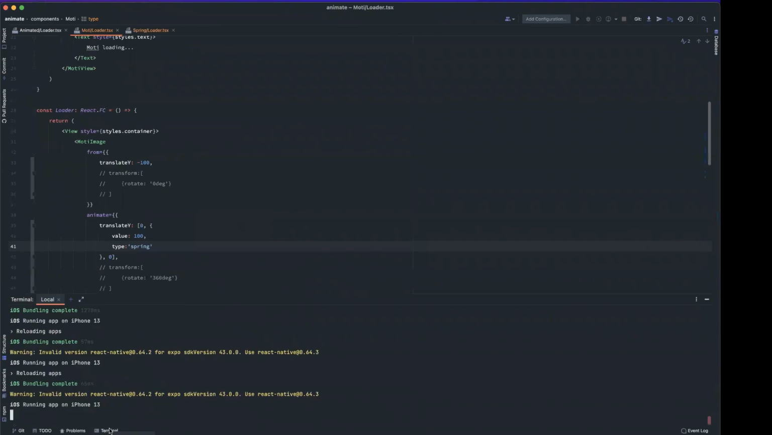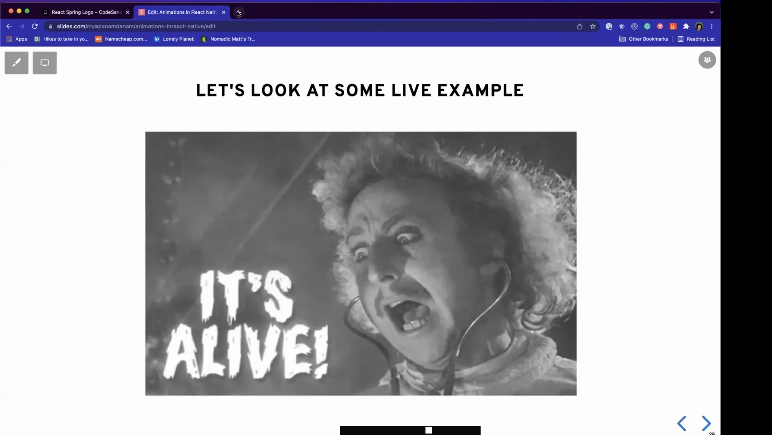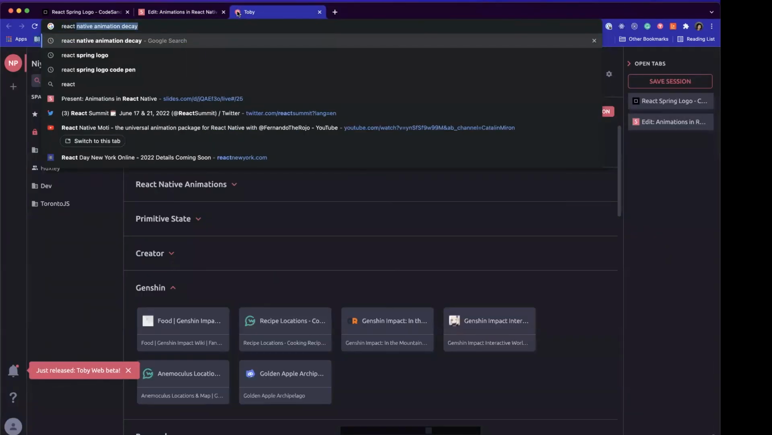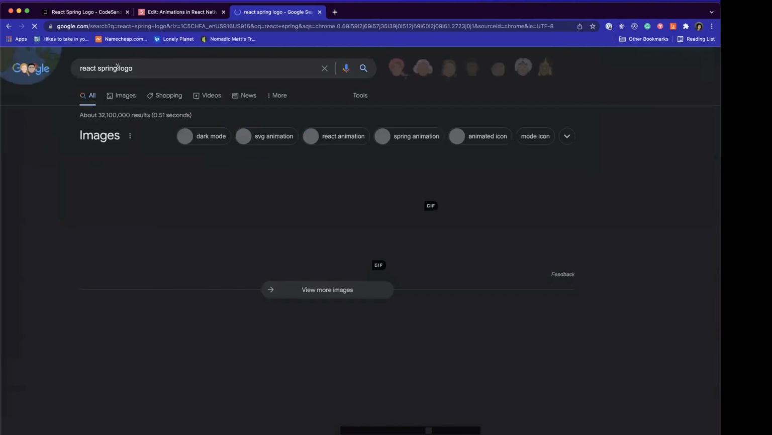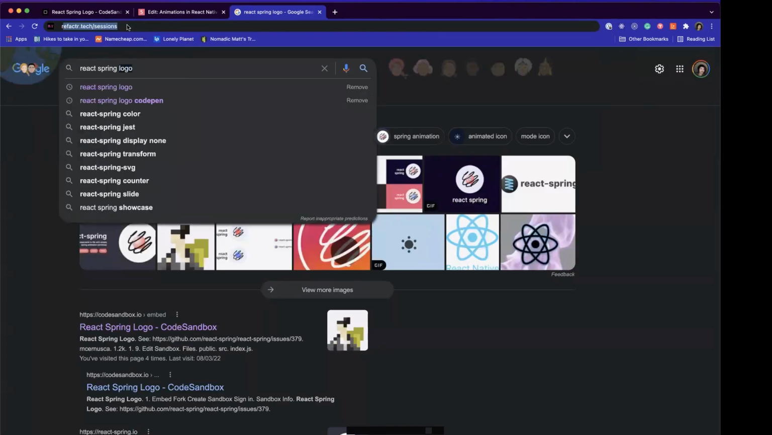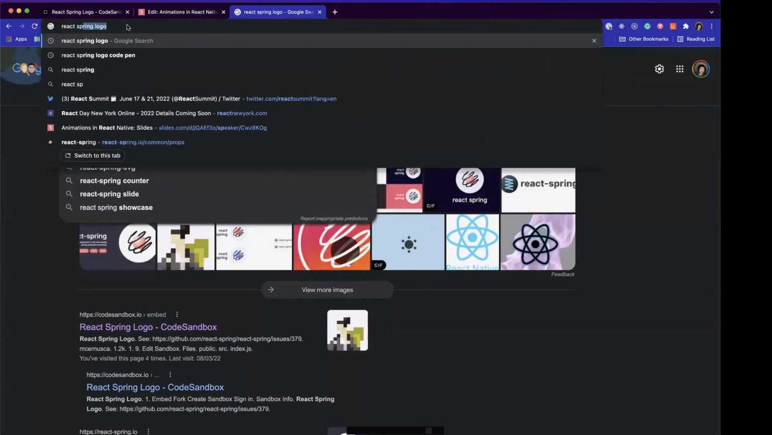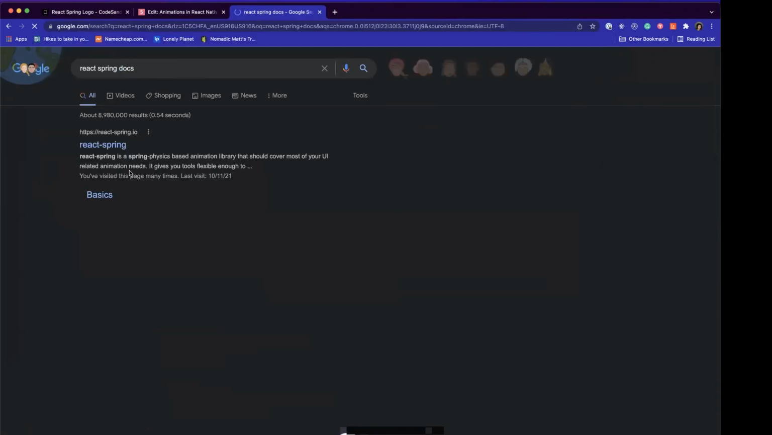Does React Spring have preset animations as well? Yeah, so not fully preset, but its API does tell you all the built-in things you can use. React Spring, sorry. I've been Googling React Spring logo quite a bit. React Spring docs.